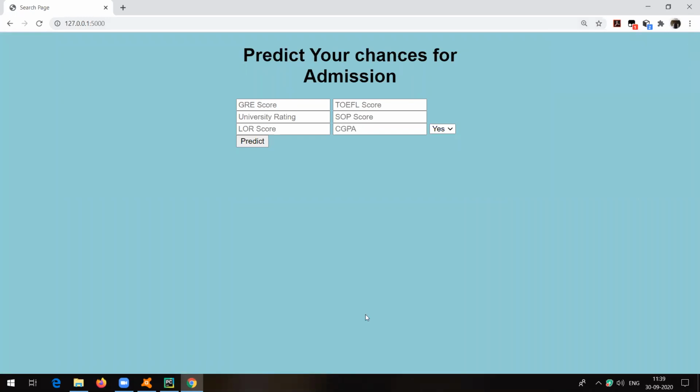If you people remember, these are the things which were there in our input data. So let me just remind it once again. See, GRE score you need to enter here, TOEFL score, university rating, SOP, letter of recommendation, CGPA, right? So all these values you need to enter, and whether the research is done or not, yes or no. So according to our input data, we have actually created a simple page. Here you will be able to select either yes or no.